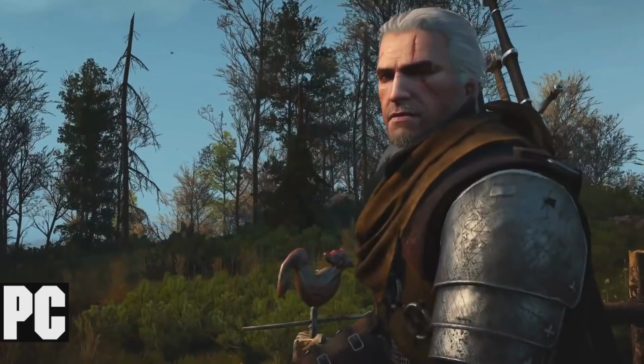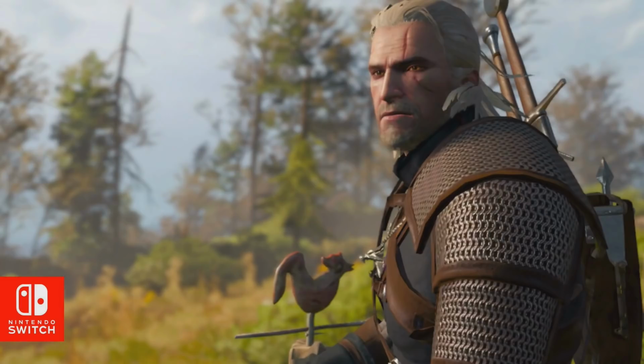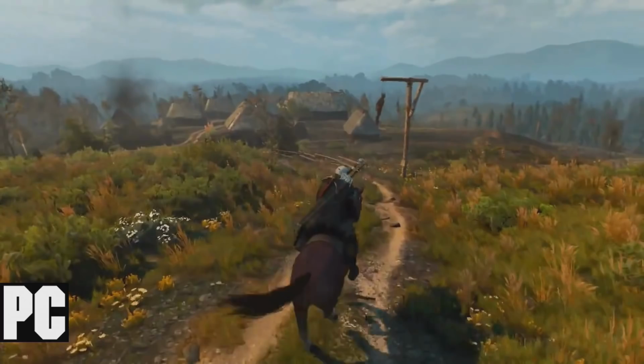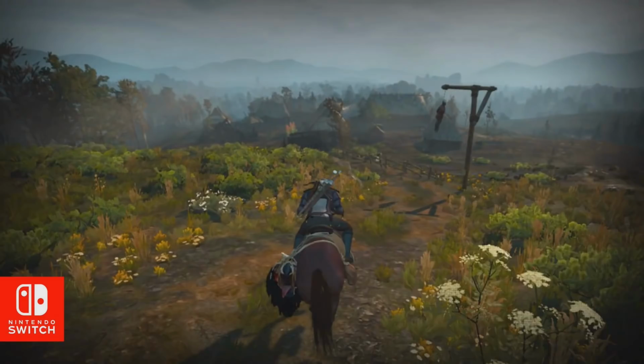There's the PC version of Geralt. And then you're going to see the Switch version. He's wearing different armor, but overall he looks pretty good. The scene is pretty much the same. Here you can see the difference in foliage on the ground. The PC version is obviously very lush. Switch version, there's a lot of cutbacks, but still, it looks pretty good.